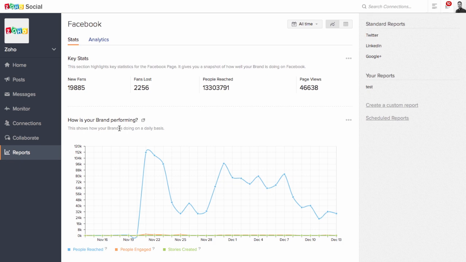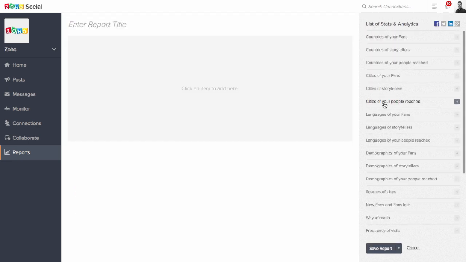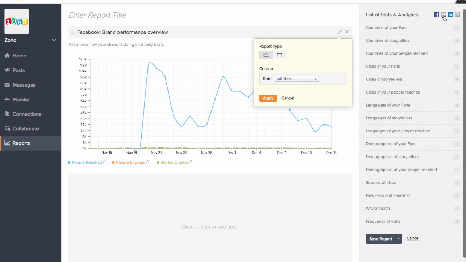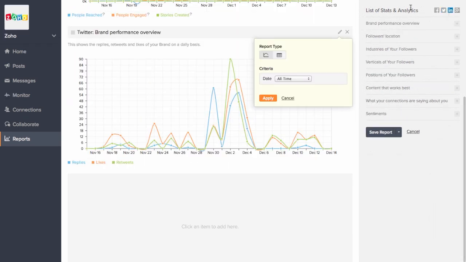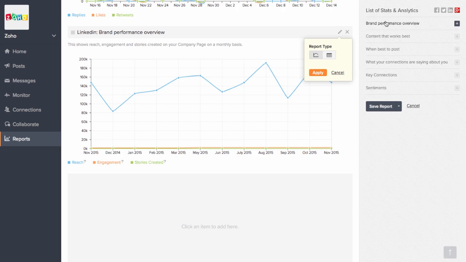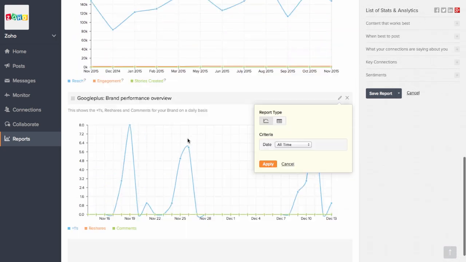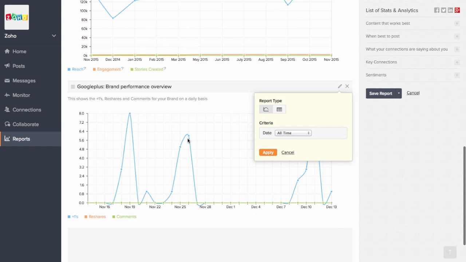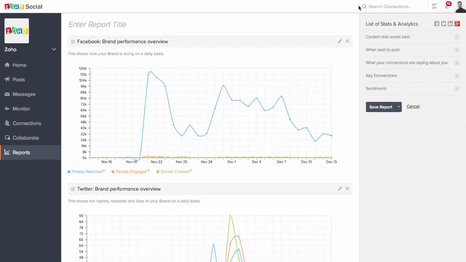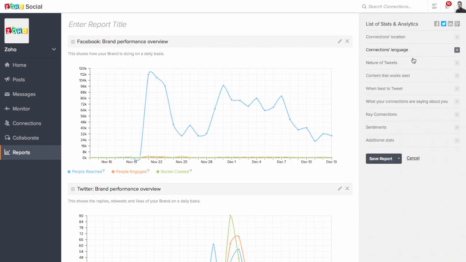You can also customize your reports by picking the variables that matter the most for your business. So if I create a customized report, for example, I just want to check out the brand performance overview of the Zoho account across 4 networks. So I check it for Facebook, Twitter, LinkedIn, and Google+. This gives me a comprehensive report of my brand performance across all social networks. As you can see, you can check out a lot of variables from here. All of these are totally customized, totally handpicked, and totally tailor-made just for you.